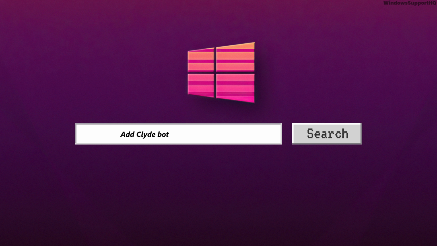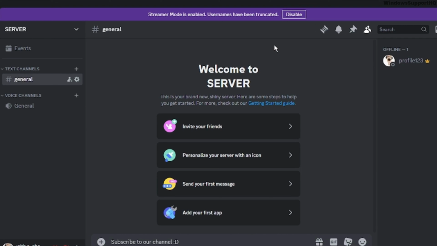How to add Clyde bot on Discord PC. First of all, we need to open the Discord application on our PC device and then move on to the server we want to add the bot to. On the top left corner, we can see the server name. On the screen, it is named as server alongside a small arrow pointing downwards.